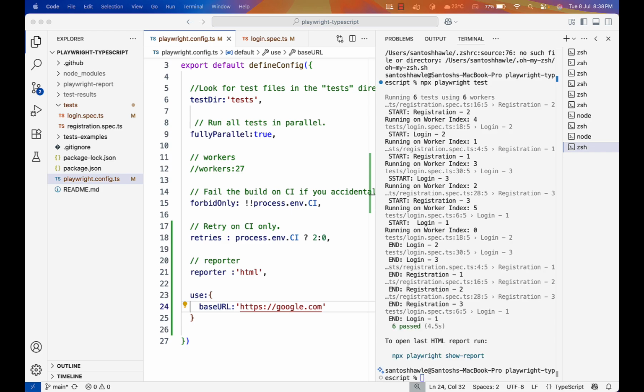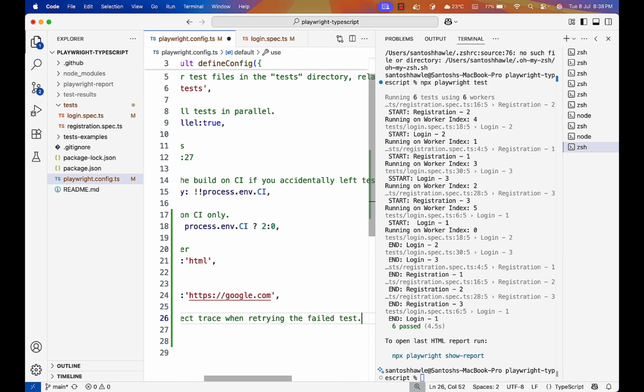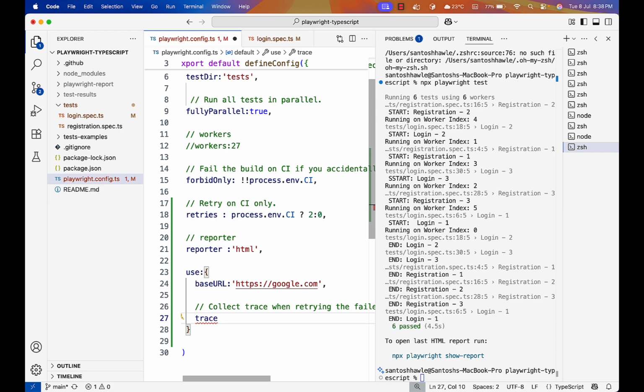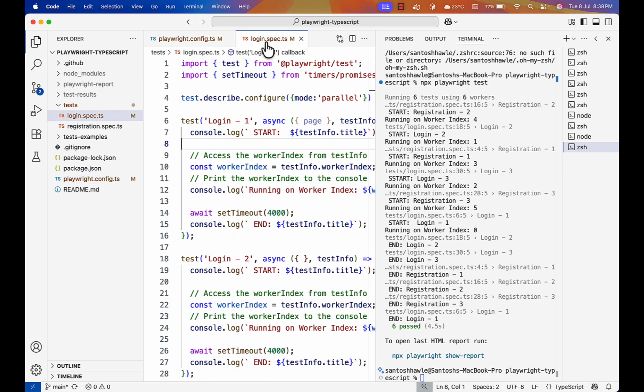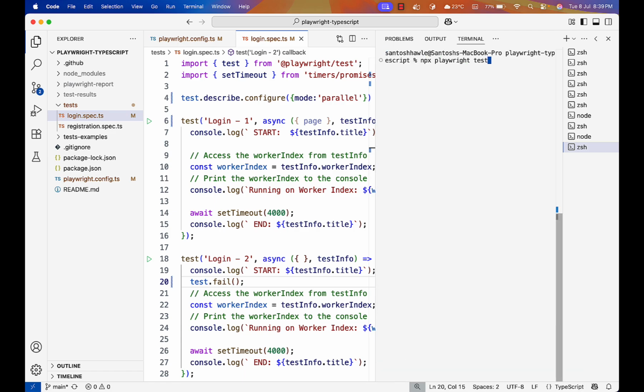If you want to collect some trace, when you want to collect the trace for debugging, you can use trace, okay, and the value of trace is on-first-retry. This will collect the trace when retrying the failed test case. We have to fail the test case again because we don't have a failed test, so I'm just intentionally failing it. And now let me run.